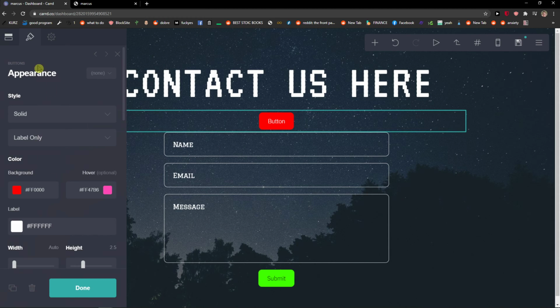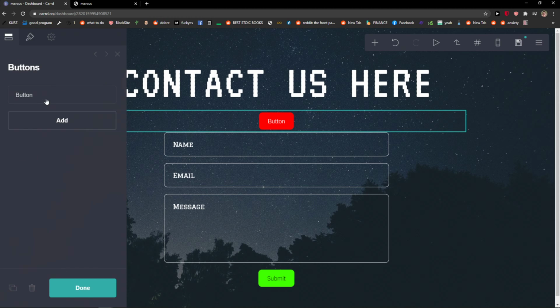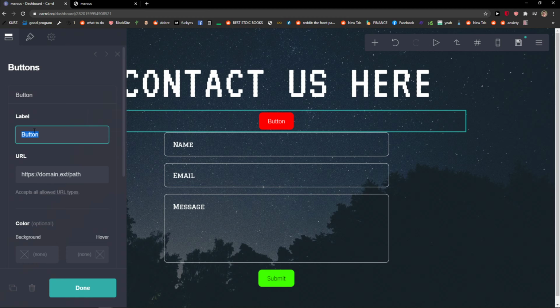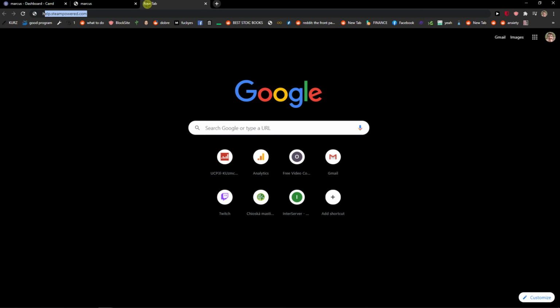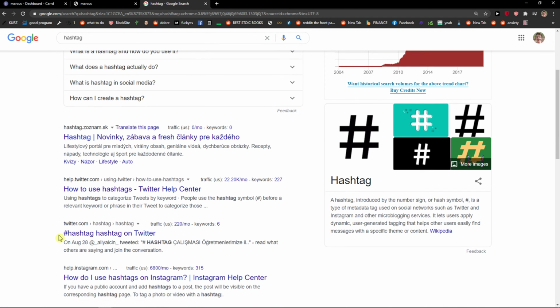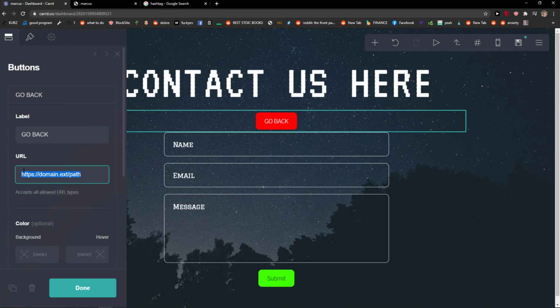The first thing you want to do is go with the button and label it like go back. Okay, now I got the URL. The URL is going to be, I need hashtag. I don't know how to write hashtag, I'll be honest. So URL, and it will be like home.